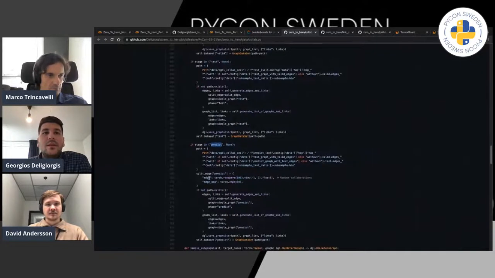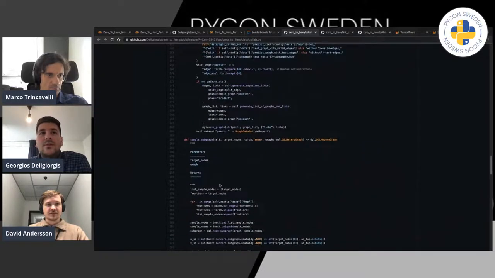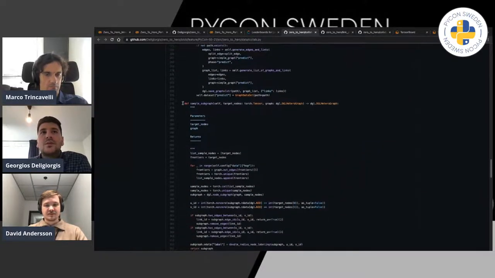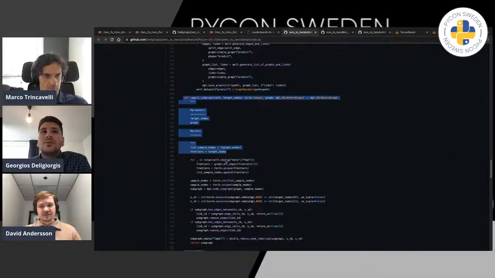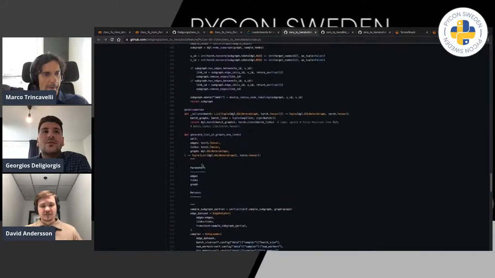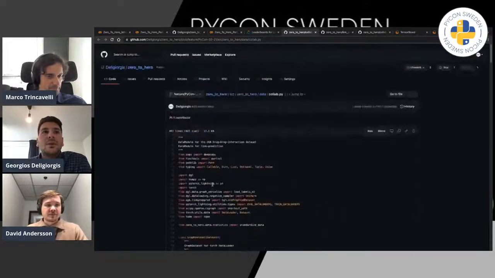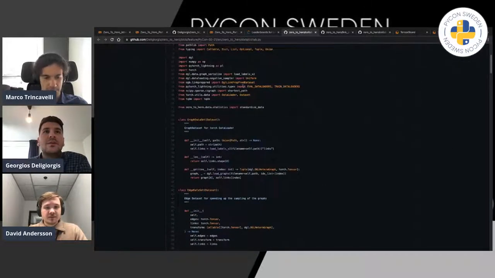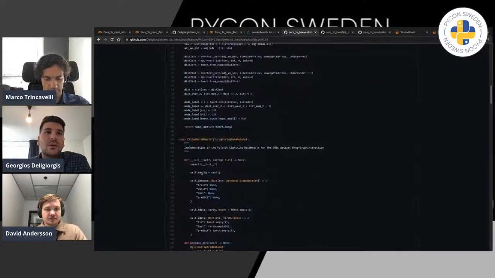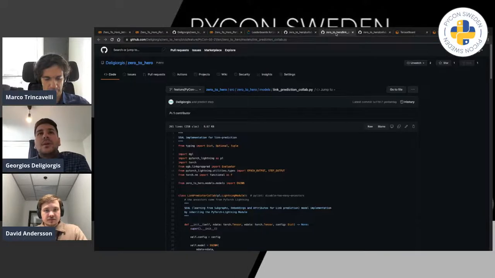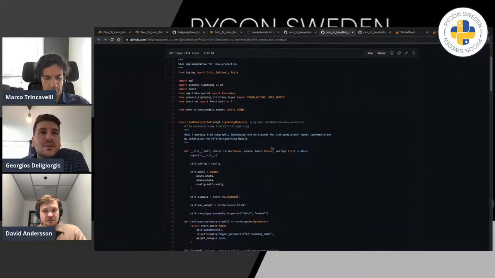And again, there is some functionality here. There are some functions which just show you how to sample the graph, how to generate these graphs, etc. But the structure is again the same. We always have the data set from PyTorch with the init, the length, the get item, and then we put it into the data module. Now let's go to the model part. For the model part, this is very similar to what David showed earlier.